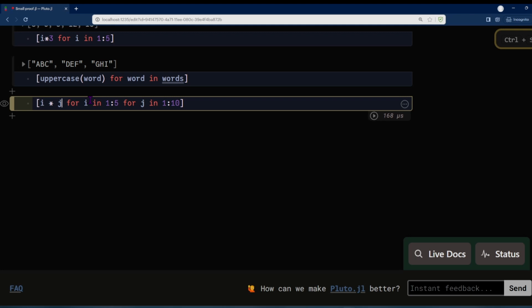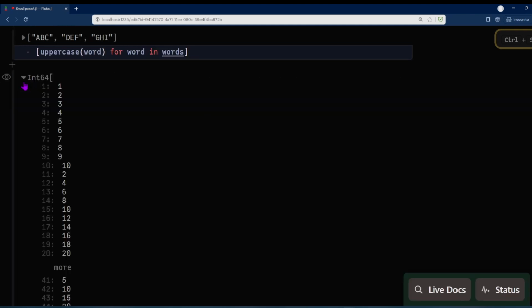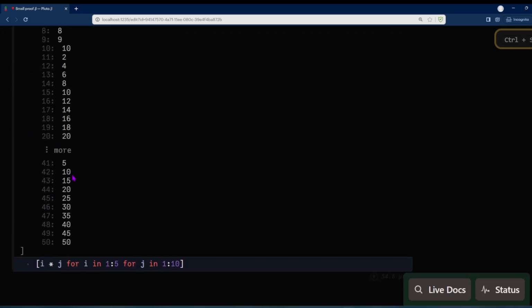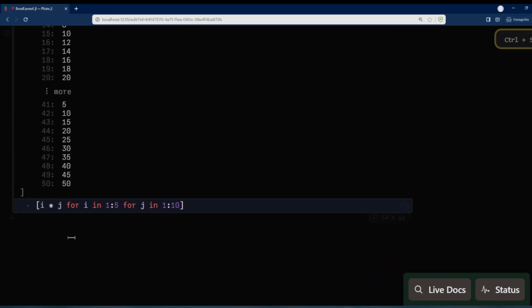Let's see what happens. If you see here, it has generated the multiplication of the first table, the table of second, and then some more, until we have the table of 5 as well. So this is how we can use nested comprehension to generate the tables.